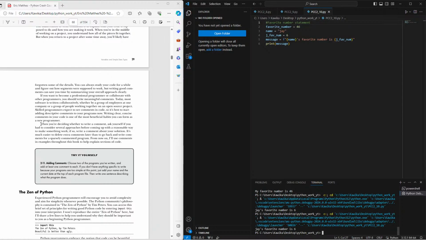When you're deciding whether to write a comment, ask yourself if you had to consider several approaches before coming up with a reasonable way to make something work. If so, write a comment about your solution. It's much easier to delete extra comments later than go back and write comments for a sparsely commented program. From now on, I'll use comments in examples throughout this book to help explain sections of code.